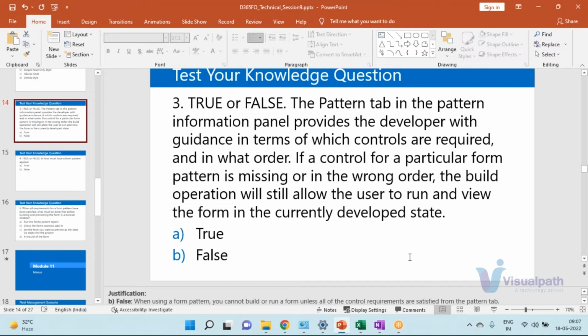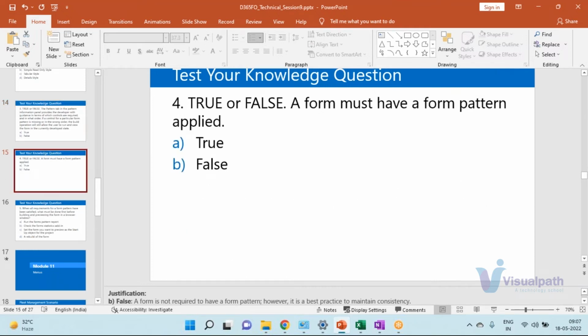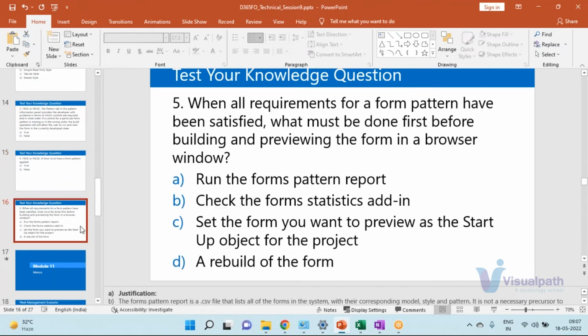And if you do the build, will it show an error? It will show me the form, but it will also show me that it's a wrong one. Okay, this is definitely true.